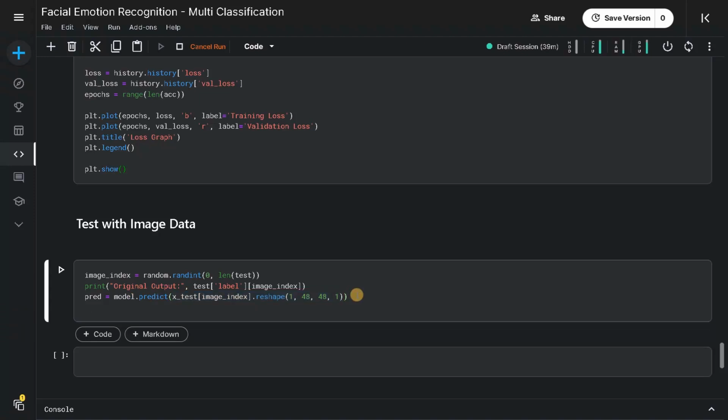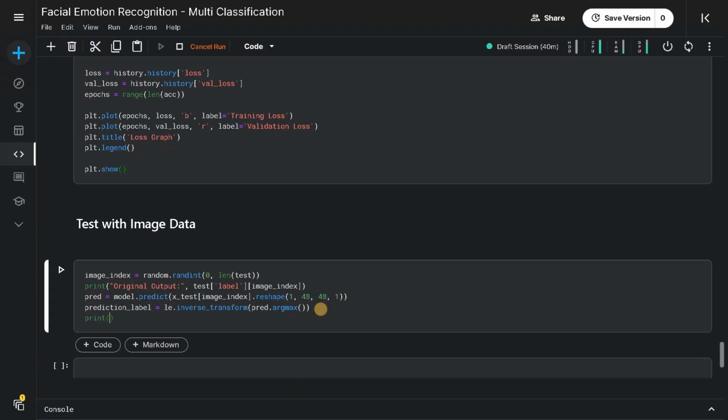After the prediction, I will have another variable called prediction label equals le.inverse_transform of prediction.argmax. Argmax gives the index of whichever class has the higher probability. Using that index, I am converting it into a normal label in string format. Finally, we will print the predicted output.